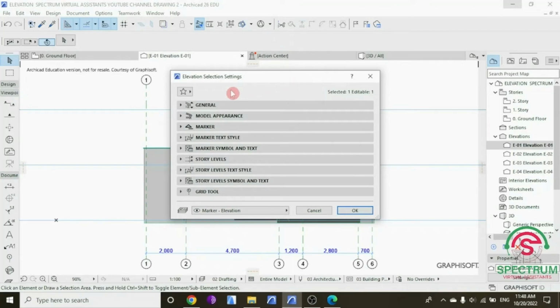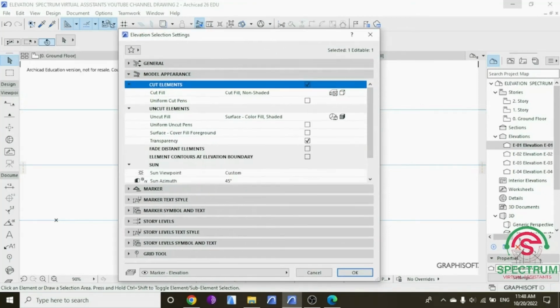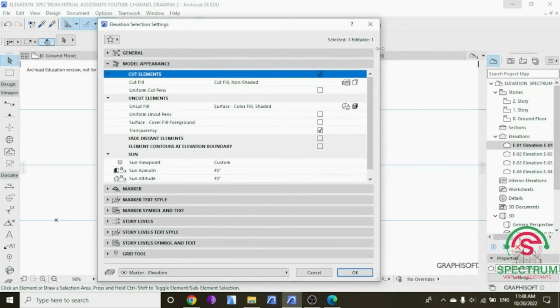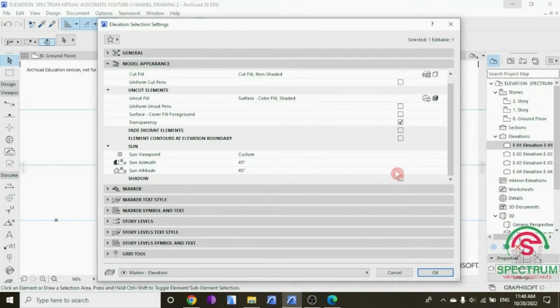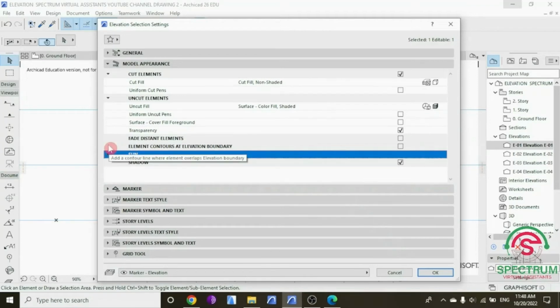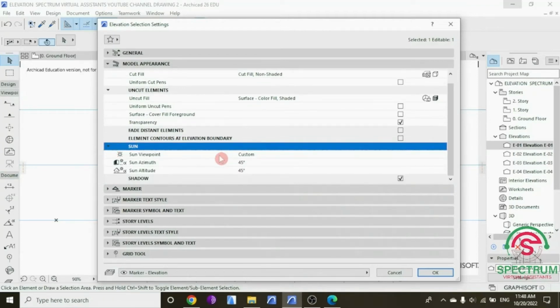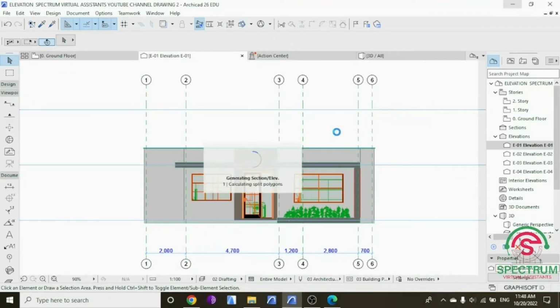Under Model Appearance, drop down to Shadow. And check this box and click OK. Once you do that, you'll notice there's a shadow in our elevation.